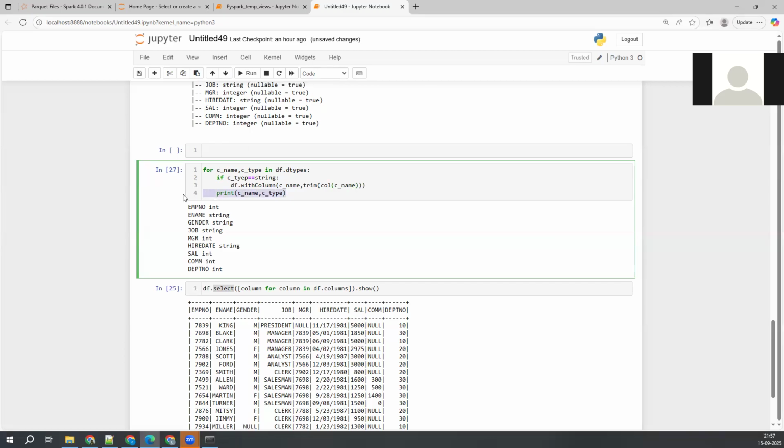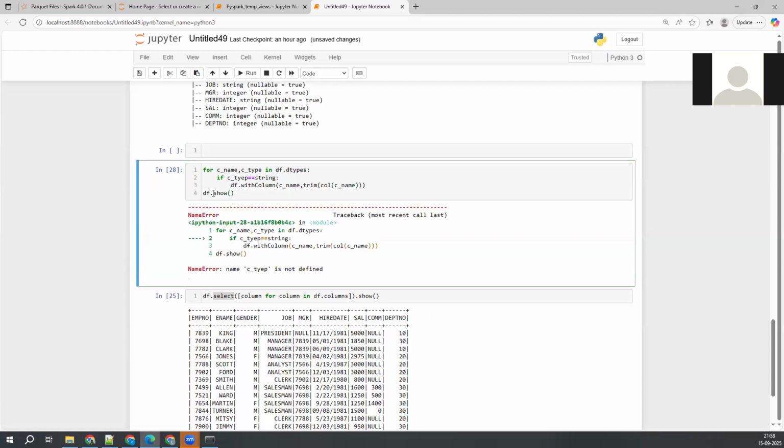Let me execute this one. df.show. Now let me execute. c_type is not defined, oh, a spelling mistake, a typo somewhere. One second. c_type. Now let me execute this. String is not defined. Okay, we need to put double quotes. Now execute this one.